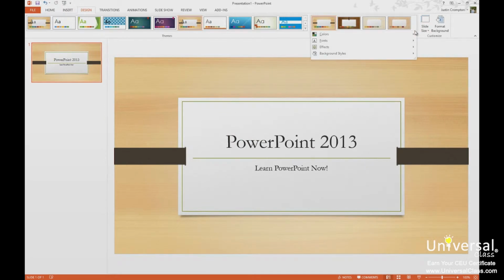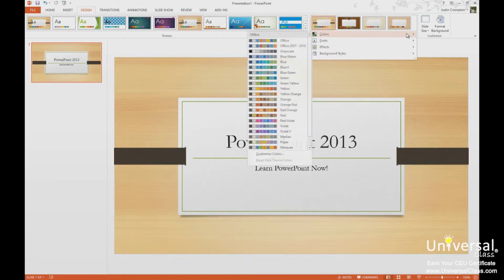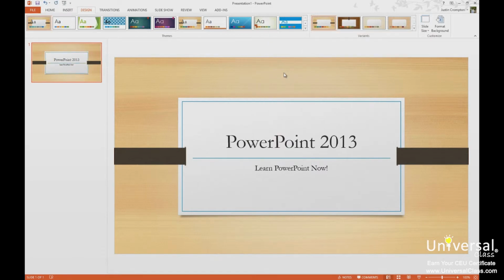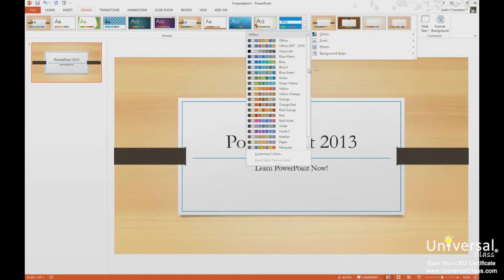We can also change colors, fonts, effects, and background styles for each theme. For example, I can change this to a blue-green, and as you will see, the lines that were green around the box in the middle are now blue. Just as with the variants and the themes, if I point to a new color set, I will see a preview on my screen of what that new color set will look like.